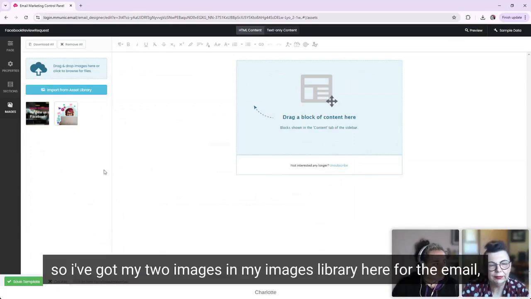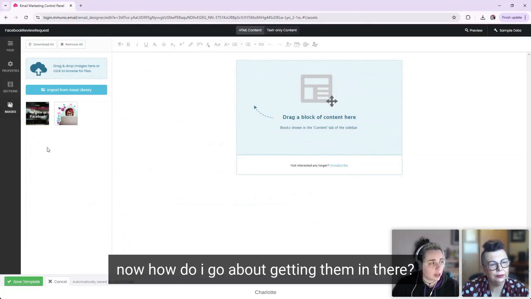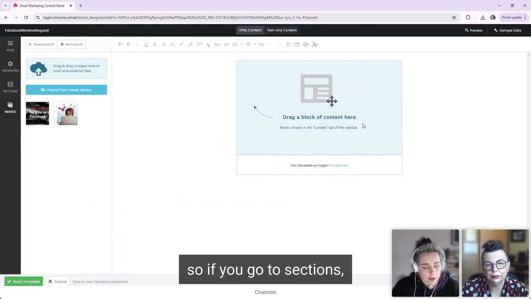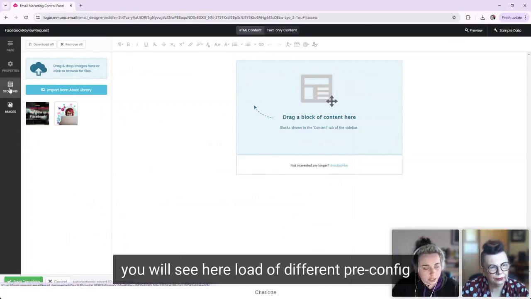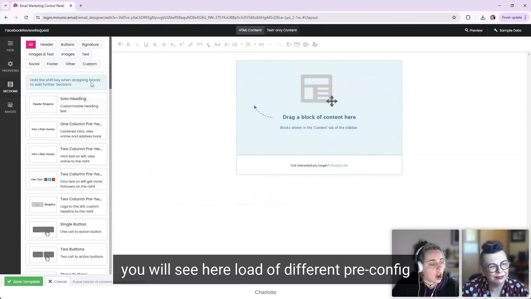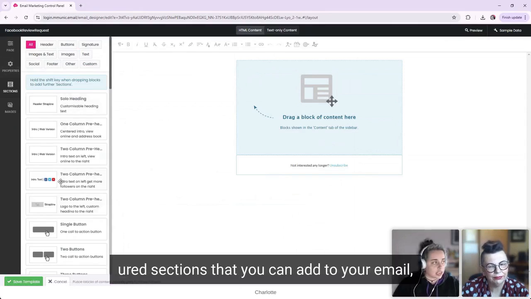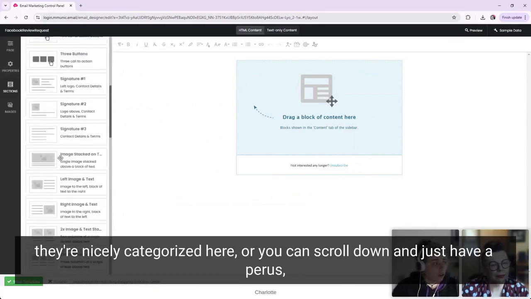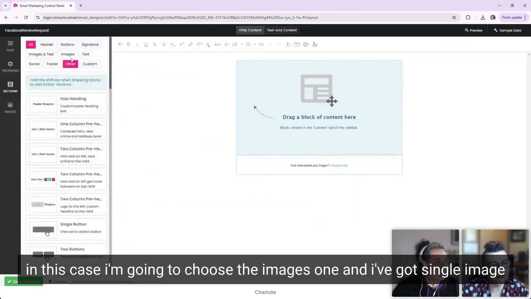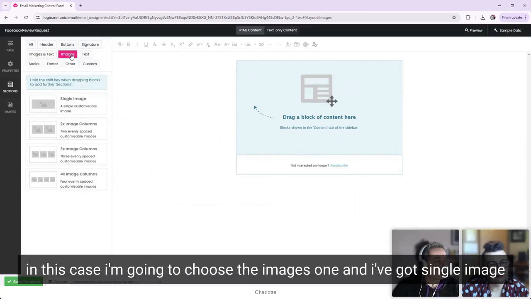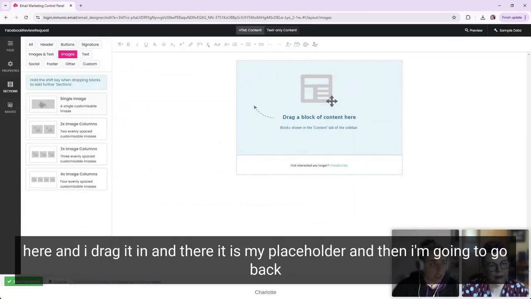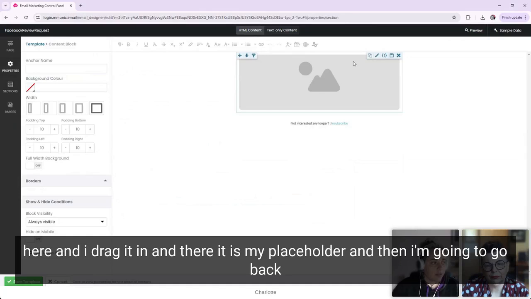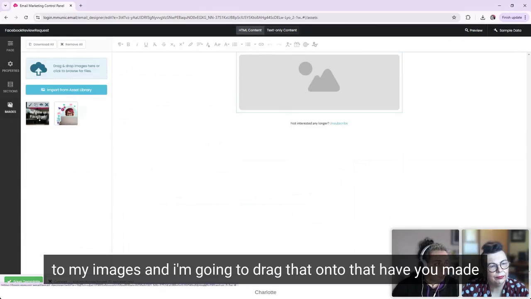So I've got my 2 images in my images library here for the email. Now, how do I go about getting them in there? So if you go to sections, you will see here a load of different pre-configured sections that you can add to your email. They're nicely categorized here, or you can scroll down and just have a peruse. In this case, I'm going to choose the images one. And I've got a single image here, and I drag it in, and there it is, my placeholder. And then I'm going to go back to my images, and I'm going to drag that onto that.